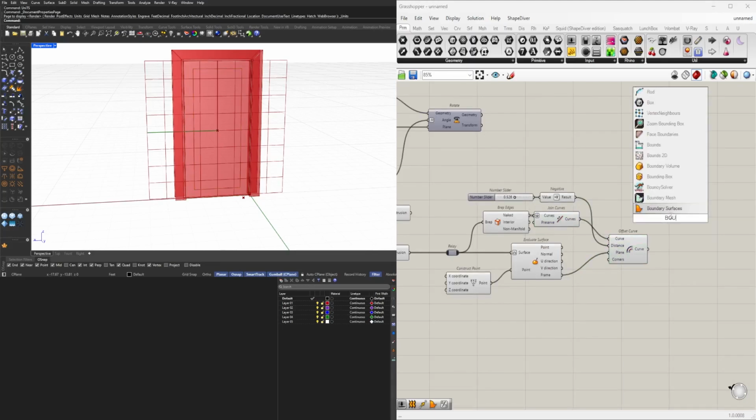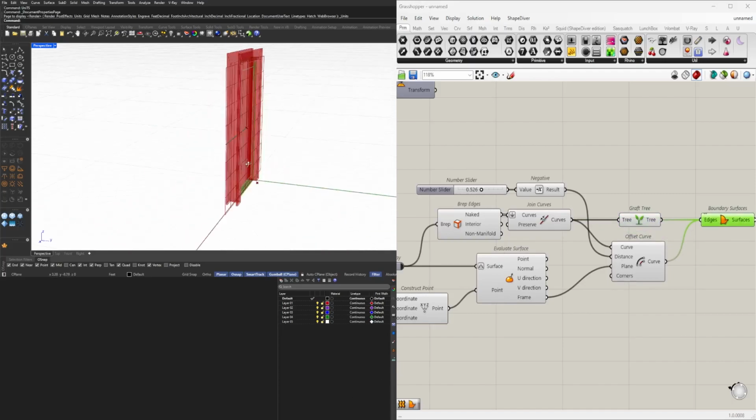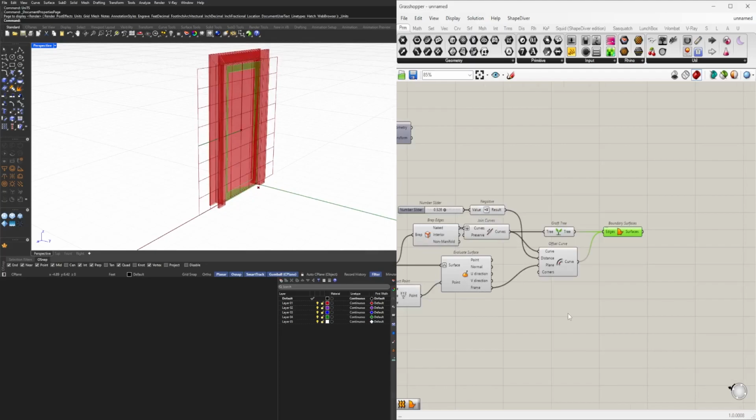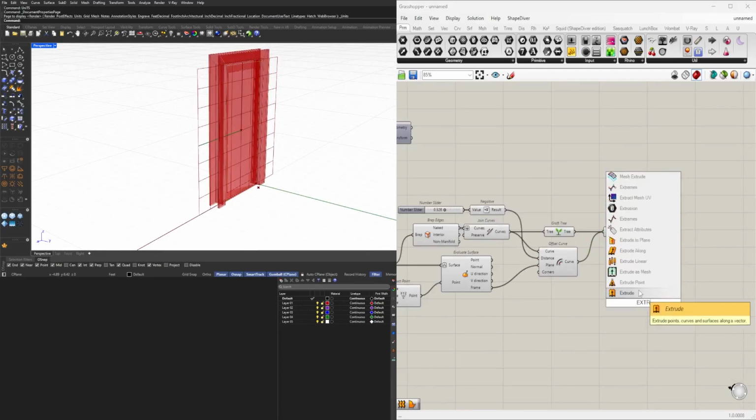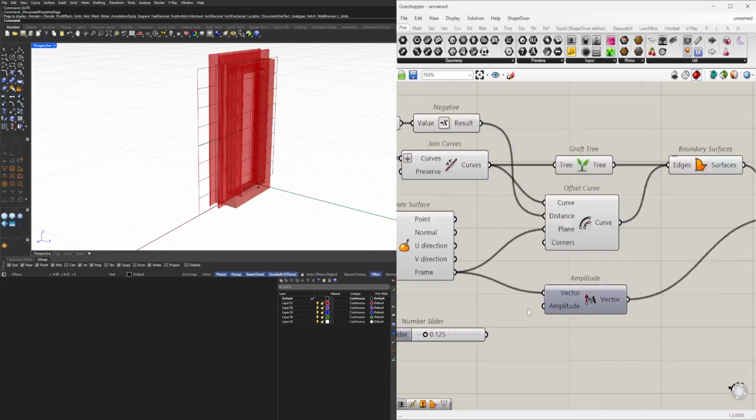create a surface, so boundary surfaces between this and this. But notice they overlap unless you bring in this graft tree component, which will make it so they're organized correctly. And now we can extrude relative to this frame. So extrude, direction, well, it's going to be perpendicular to the frame, or it could be off of the normal. The amplitude is going to be by how much, so we'll do 0.125.